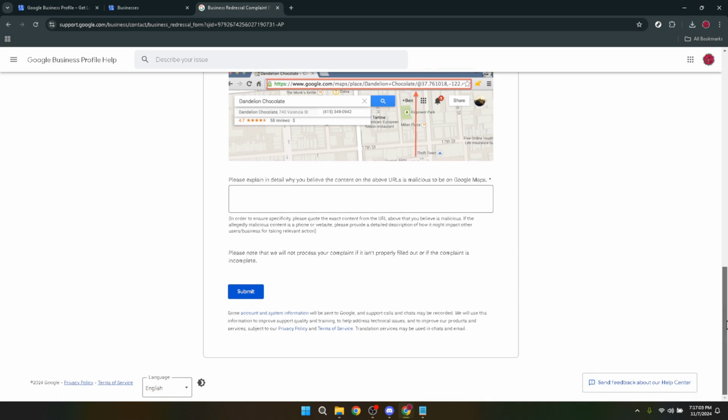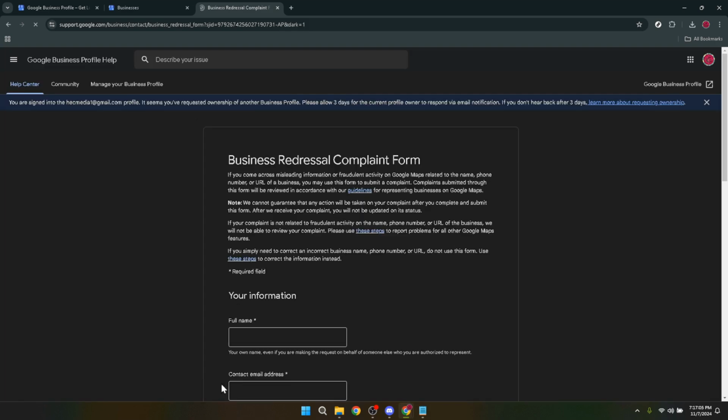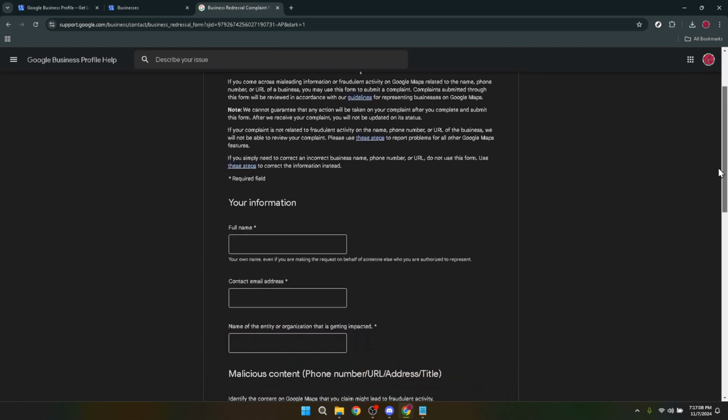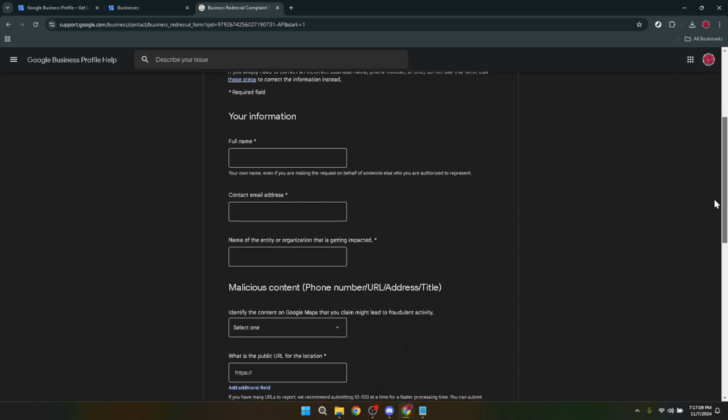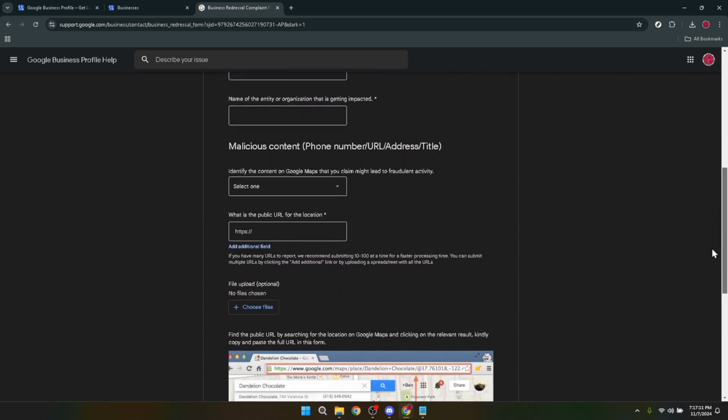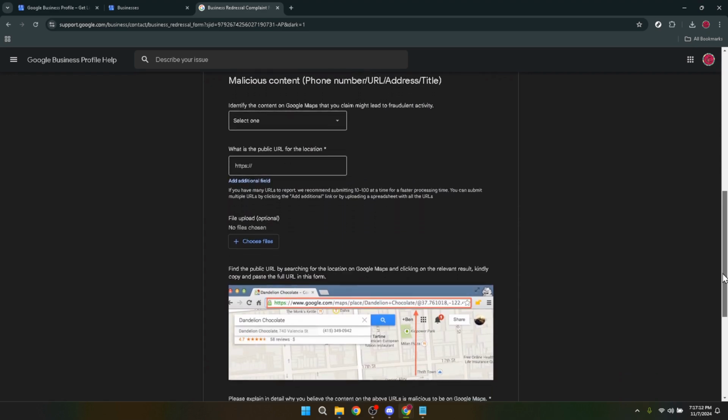Reporting a Google business profile is a straightforward process, but it's essential to be as detailed as possible in your report. Google takes these complaints seriously as they aim to provide the most accurate information to users worldwide. By reporting suspicious or incorrect listings, you're contributing to that goal, and that's something to feel good about.